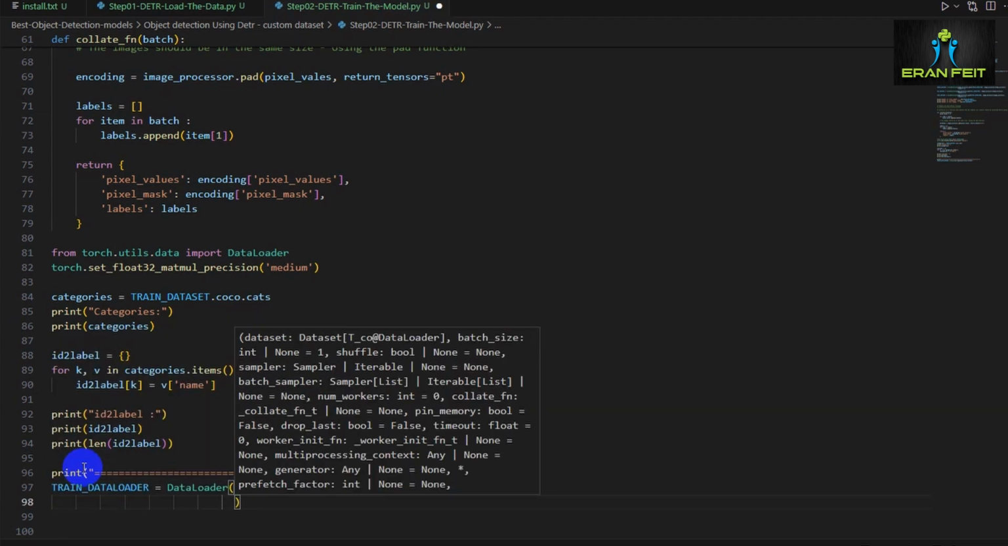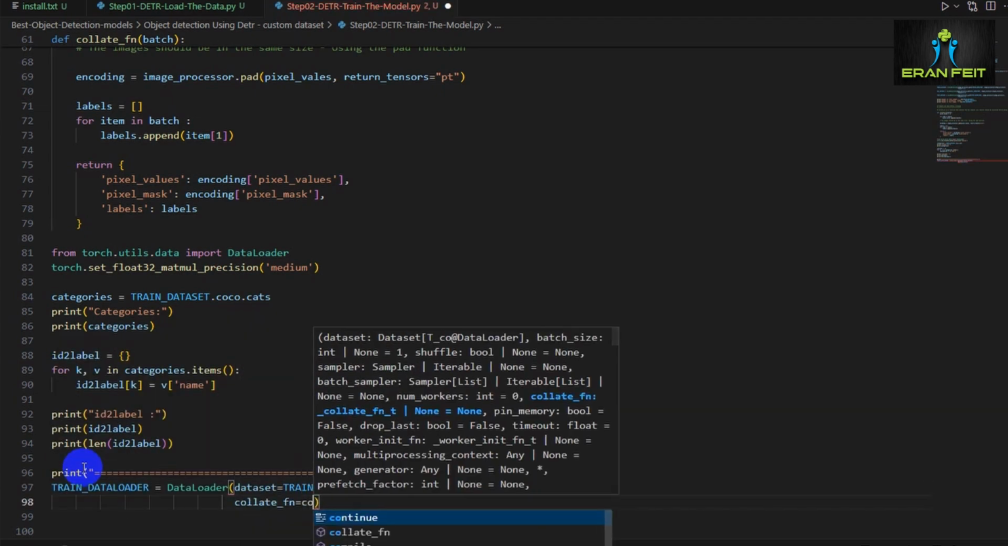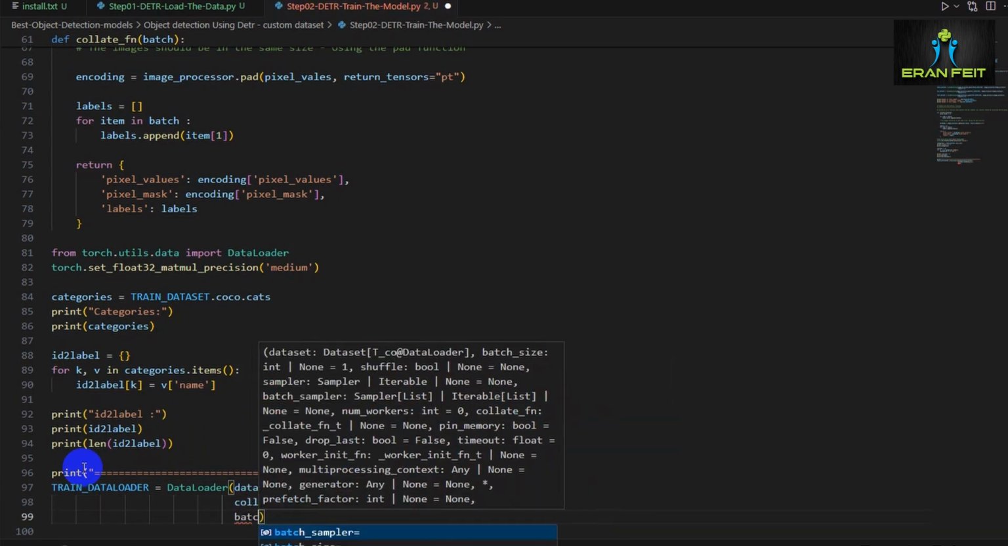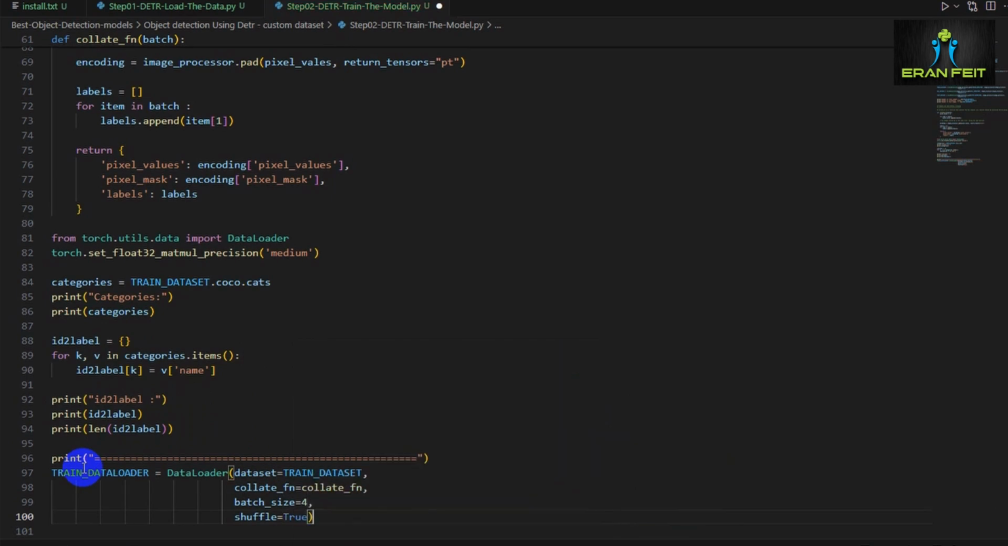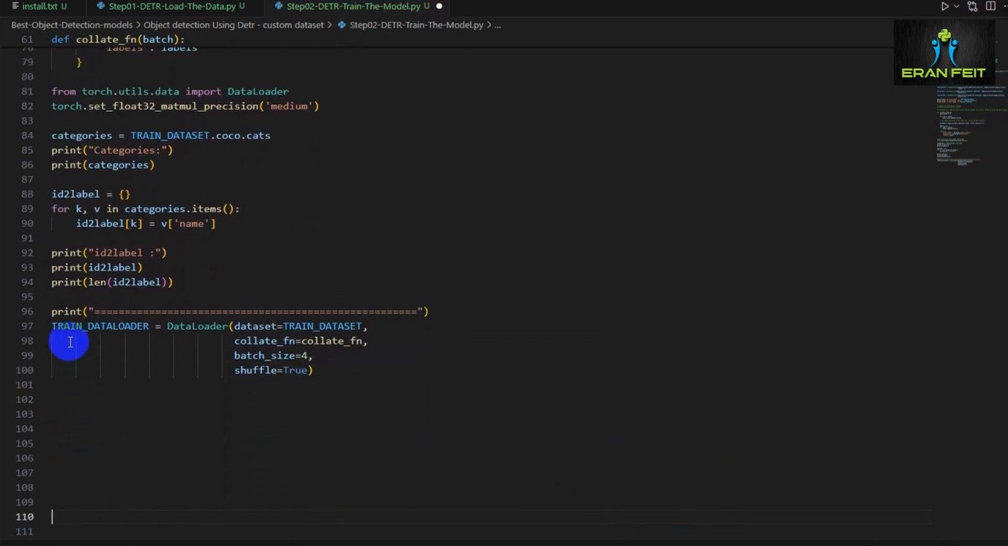Now let's create our train data loader. We are using the data loader function and sending several arguments like the train dataset, our collate function, batch size 4, that means how many images will be in each batch, and shuffling, that is relevant for the train data. It's of course not relevant for the validation data. So we are creating a train loader and a validation loader.